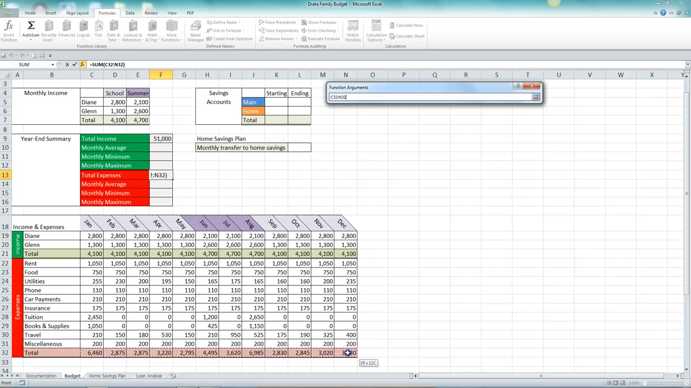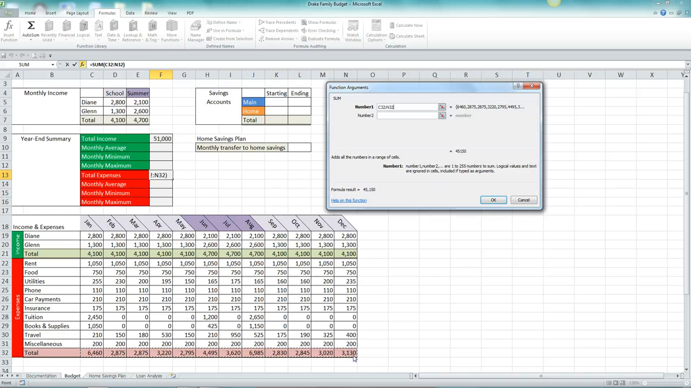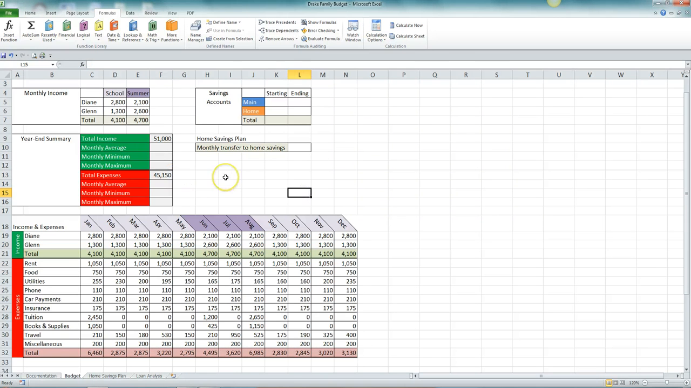through N32. And again, if you do anything and you get the wrong range, it's very easy. Just pull it. When you get it right, let go. Okay, it says you told me to sum C32 to N32. Yes, I did. Hit OK. And there's your total expenses.